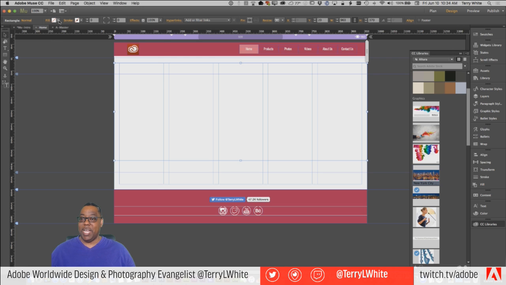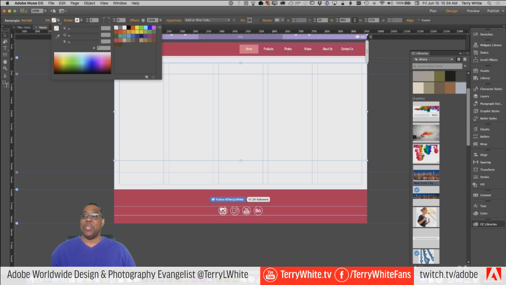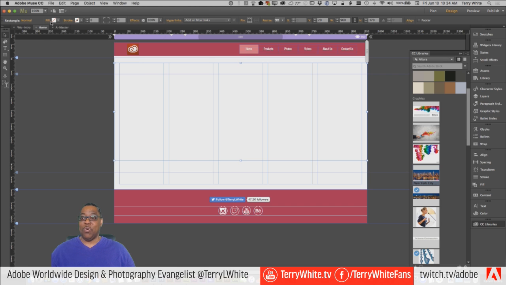If I were to just choose the drop down, I would never know that there are more options. I would just think, oh, well, I could fill it with a color. But if I click the actual word fill, then what that will do is give me the ability to go in.